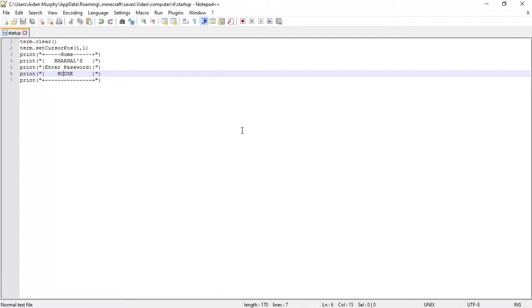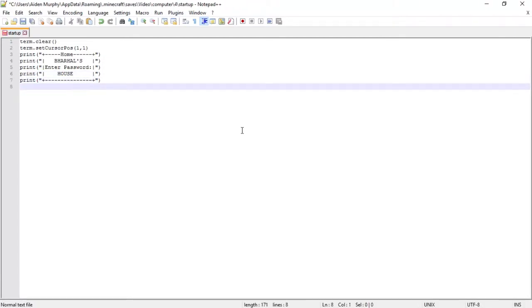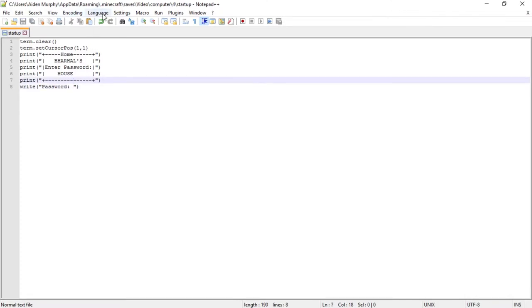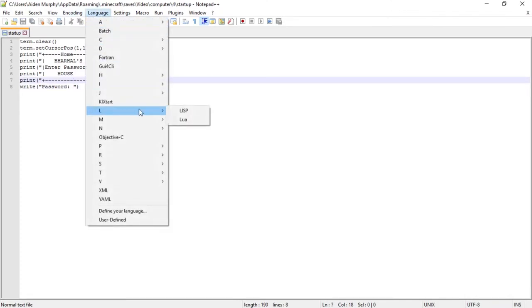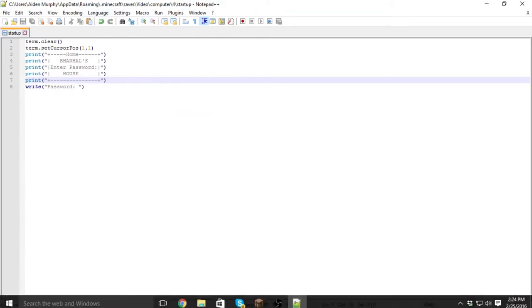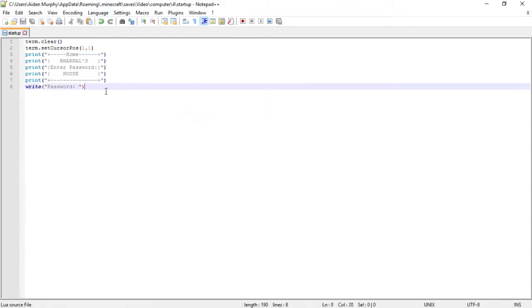So, next, directly under this, what we're gonna do is type write, parentheses, quotation marks, and we're gonna type in what's gonna be beside where they write. So, we're gonna make mine say password, colon, space. Now, if you are using Notepad++, I would advise you to click language, L, and Lua, since that is the language of ComputerCraft. It's just a little bit easier, for me at least, and it will probably help you.